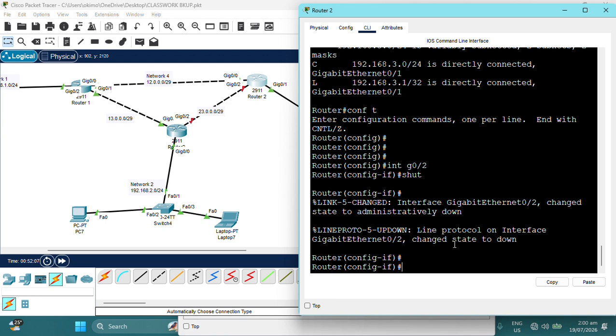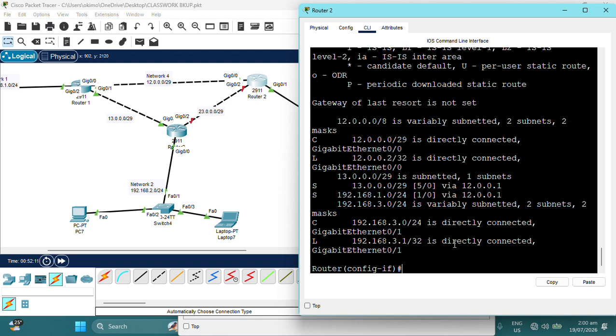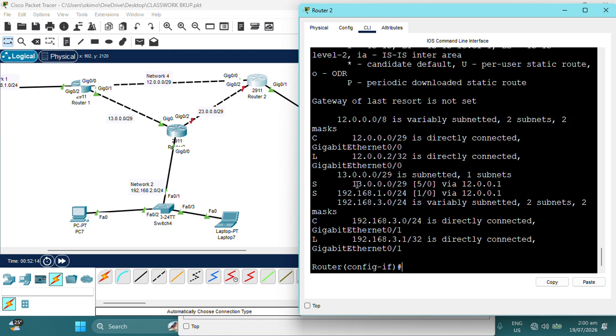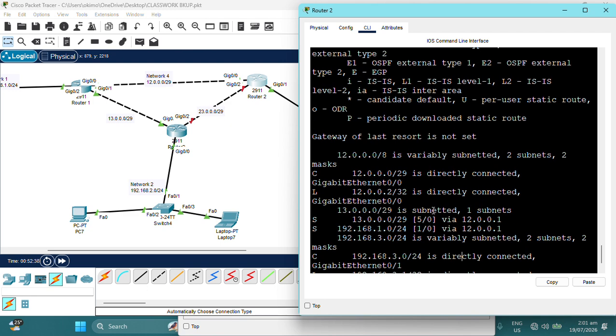So if I now do show IP route, it pops up for the static subnet 1.0.0.0. We now use 12.0.0.1 using administrative distance of 5, because it is basically a backup route.